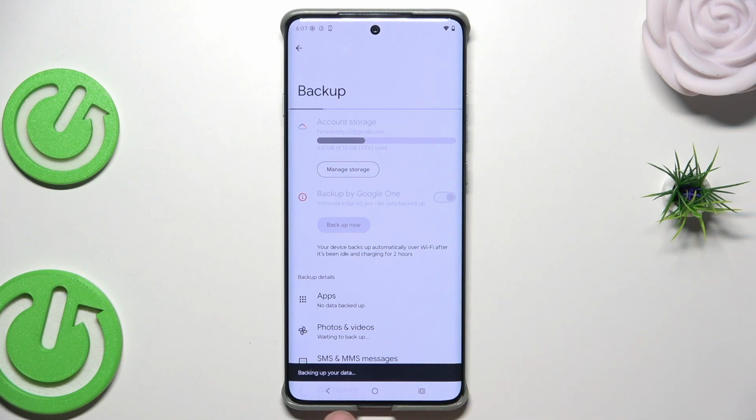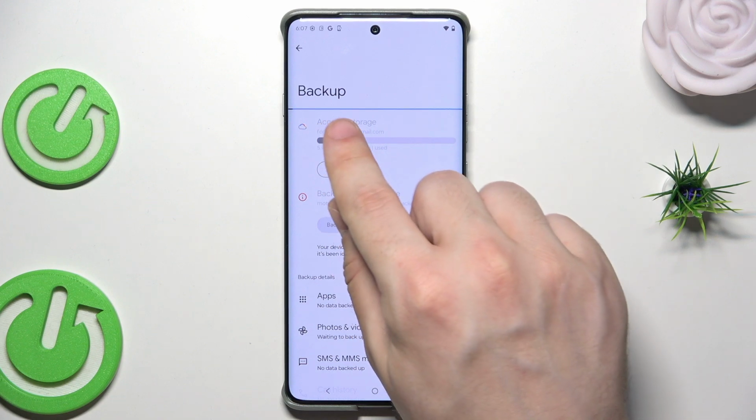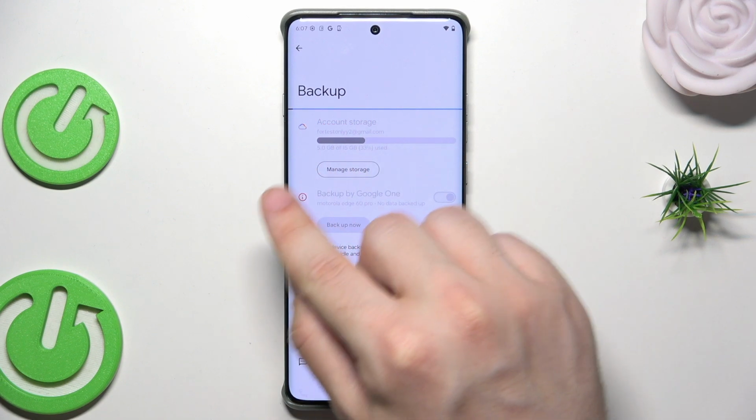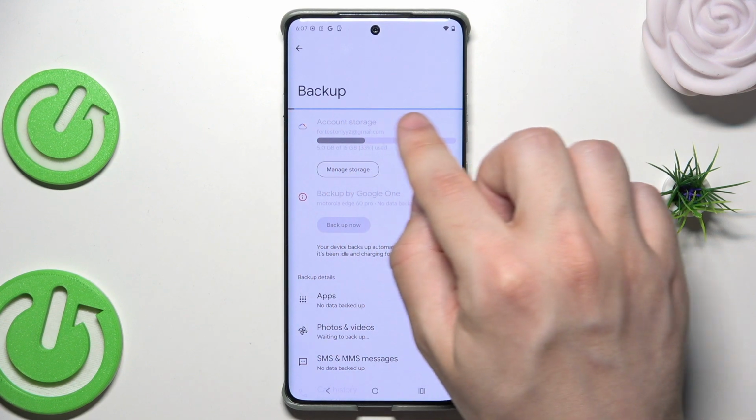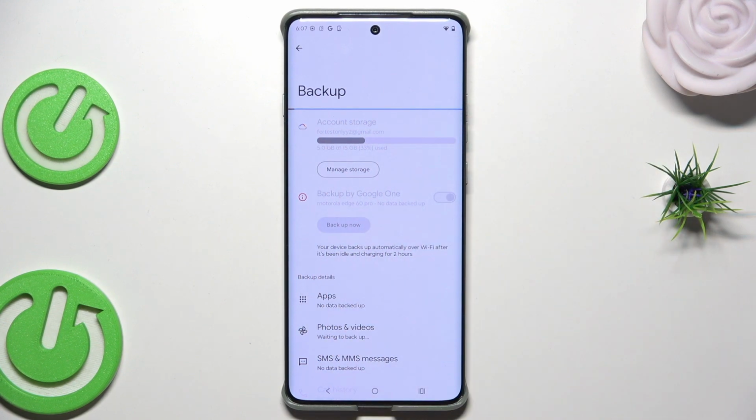Now you can see on the bottom of the screen that the backup process has started. Now we need to wait a little bit. Okay, and now under the backup you can see this thin little bar, and it's starting to fill. When it comes to the opposite edge, it will mean that the backup is successfully made. So now let's simply wait until it gets to the opposite edge of the screen.